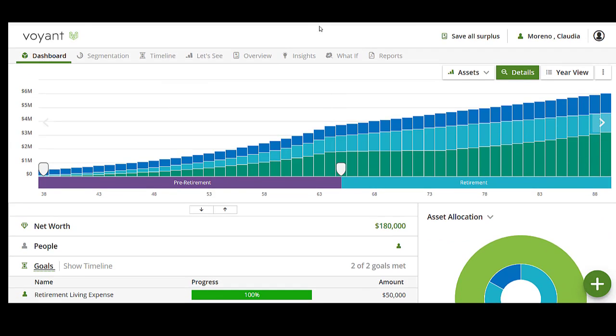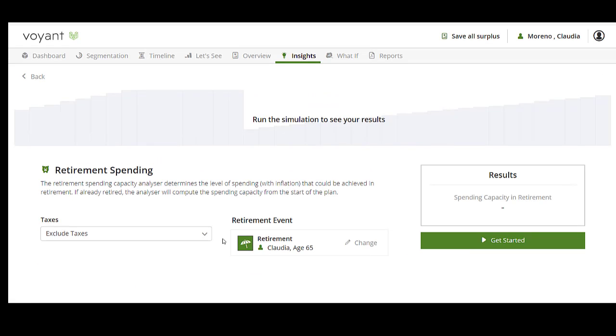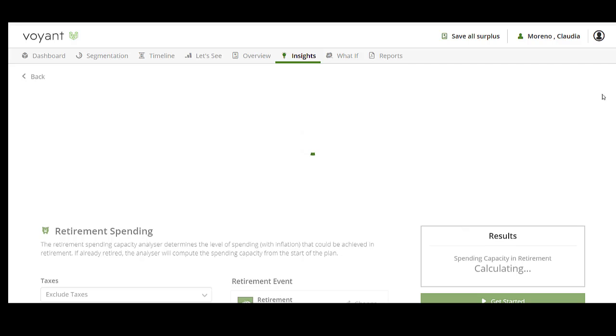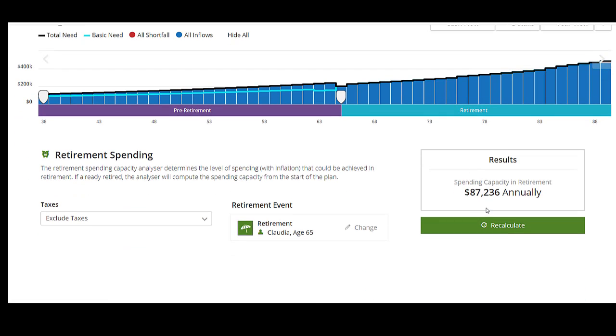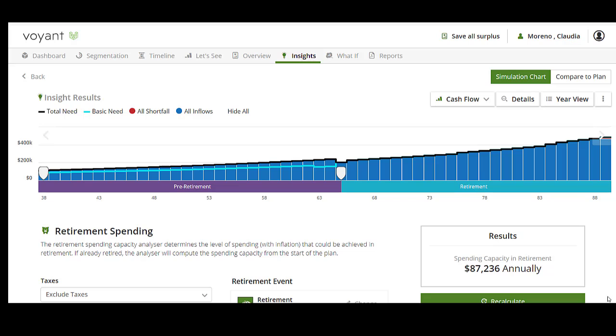So what could Claudia spend in retirement to spend her assets down to zero if she decided to go this route? We're going to go back to Insights, Retirement Spending, and I'm going to click Get Started. So we can see now her spending capacity has greatly increased in retirement from the $50,000 we were using in the other plans to $87,236. So this is just a quick way to give Claudia some ideas about some different things she might do to give herself some more security in retirement.